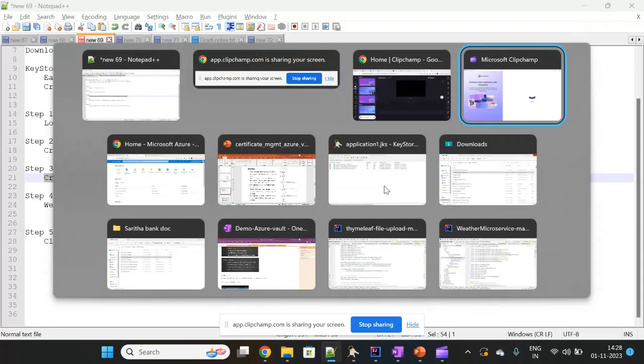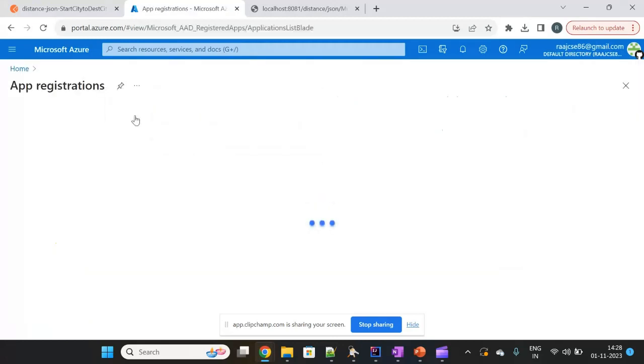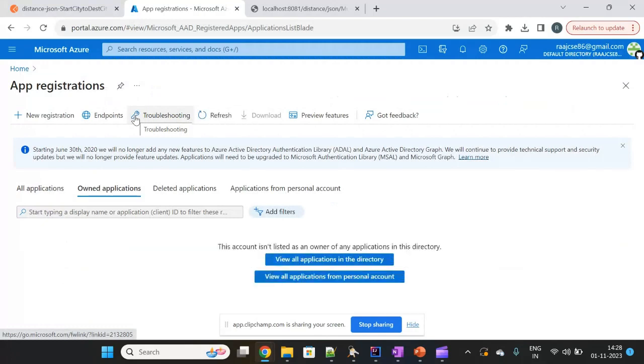In my other browser, as you can see, I have just logged into my Azure portal, and once you log in, these are the resources that you can see here. A very important thing after creating the Azure Key Vault is the app registration part. We need to register it as an app so that we can get access from the outside, and you can handle other access things with the app registration part.